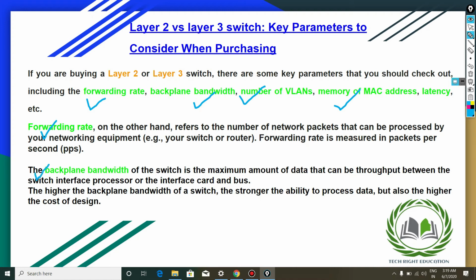What is backplane bandwidth? The backplane bandwidth of a switch is the maximum amount of data that can be throughput between the switch interface processor or the interface card and the bus. The higher the backplane bandwidth of a switch, the stronger its ability to process data, but also the higher the cost of design. What is the meaning of throughput here? Throughput here means the amount of material or items passing through a system.